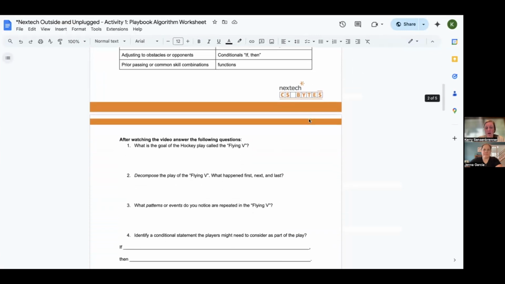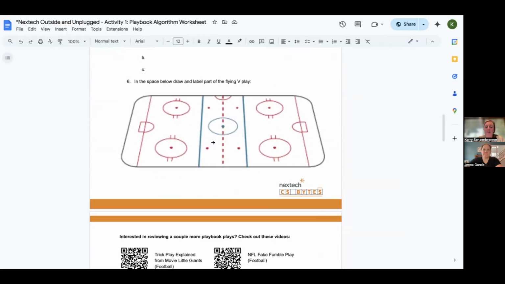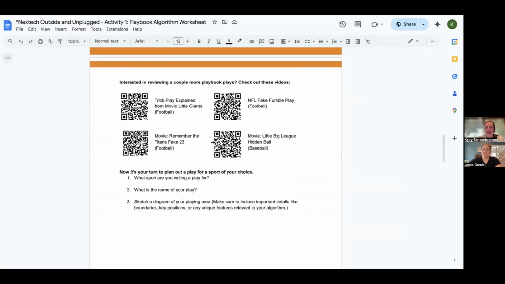They're seeing those same concepts and it decomposes that flying V. And then the second component is they get to explore the playbooks, the plays and other movies, and then have a chance to write their own. It could even be for something maybe not represented. Maybe they're playing frisbee or something in PE, so they can write a set of instructions demonstrating a play.